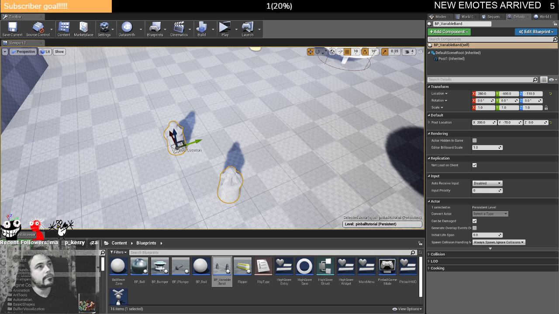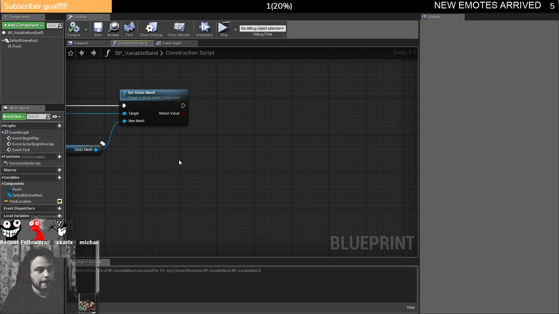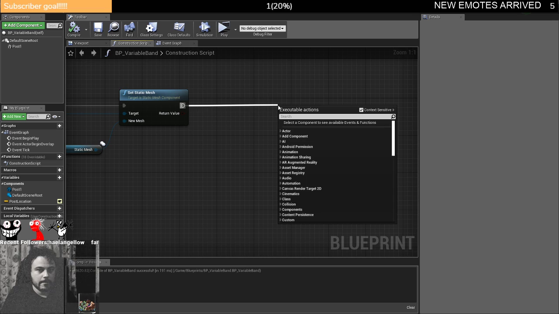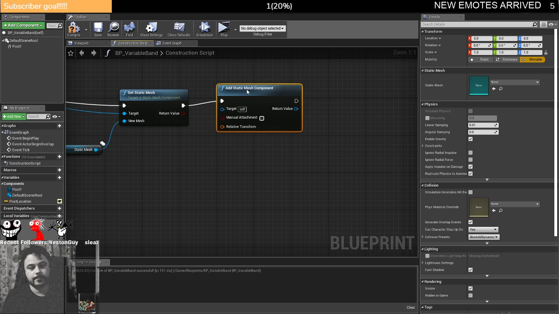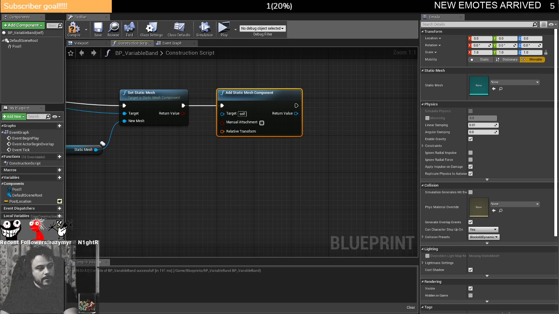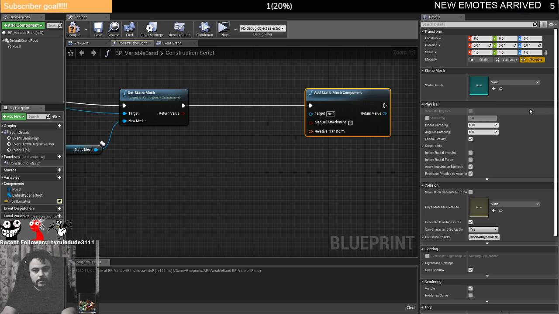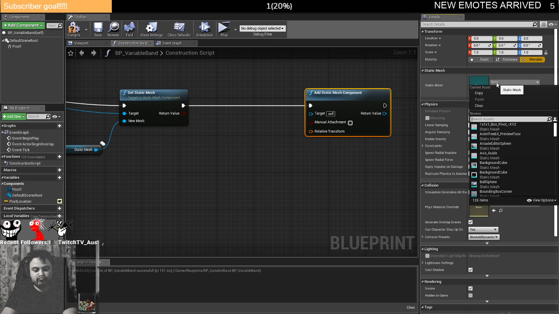So within variable bend, we're going to once again add a static mesh component. So I'm going to right click, add static mesh component. I'm going to connect these two up. And all I'm going to do here is I'm going to set this, I know I do want this to always be the band, so I'm going to just set it to band extender. Now its relative transform is going to be the same transform as post.